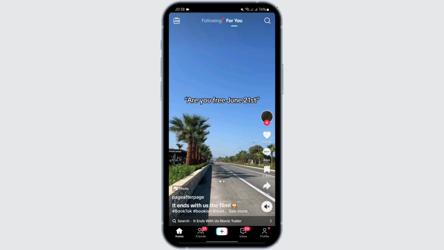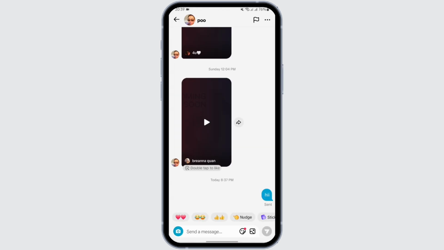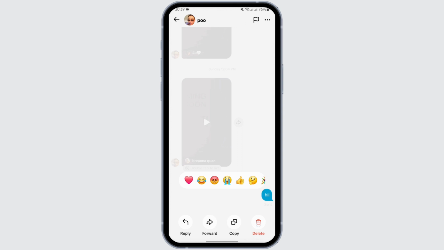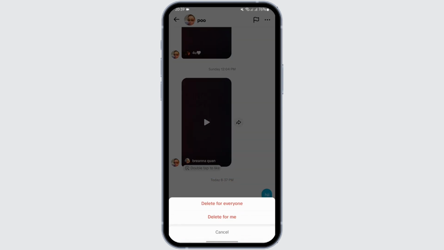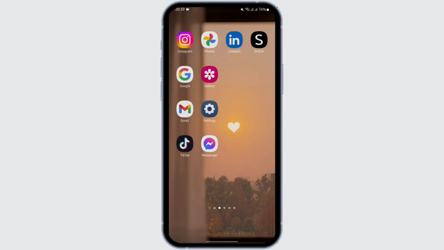Now here, go onto your inbox on your bottom right. Tap on any message that you would like to unsend. Then long tap onto it and tap on delete. Here, if you would like to delete this message from both sides, then tap on delete for everyone. But in case you would only like to delete this message from your side, then tap on delete for me. And just like so, this is how it's done.